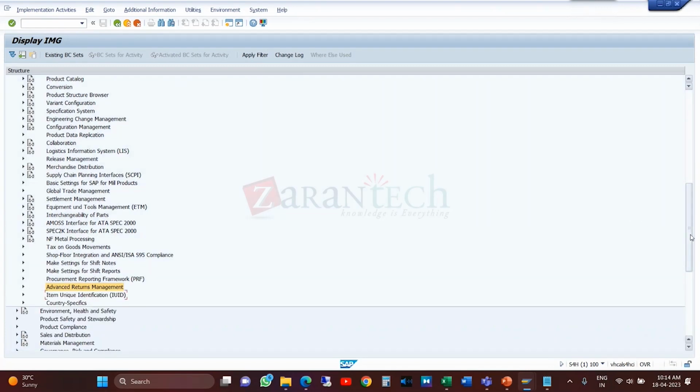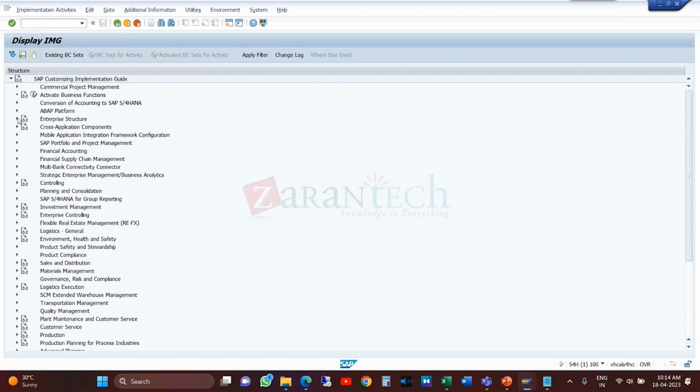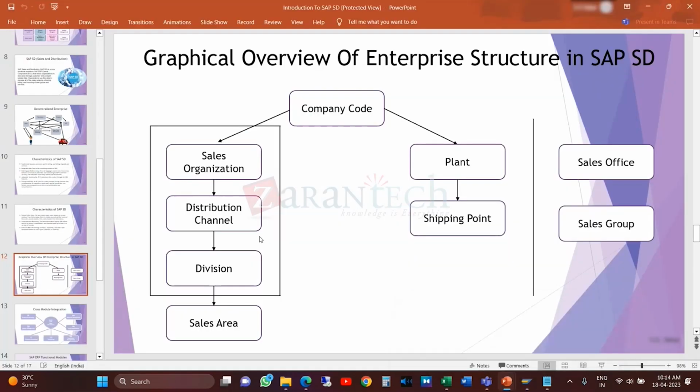Okay. So if we start from the enterprise structure, we make a setting, and we can make a structure like this one. Company code is linked to all the other units.